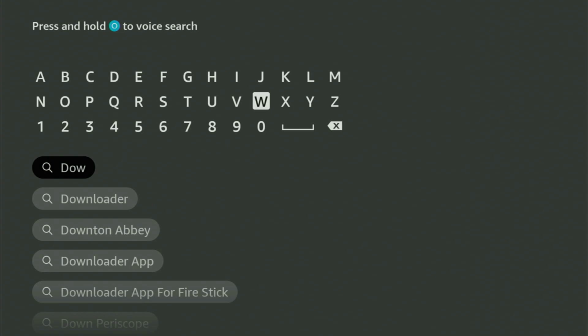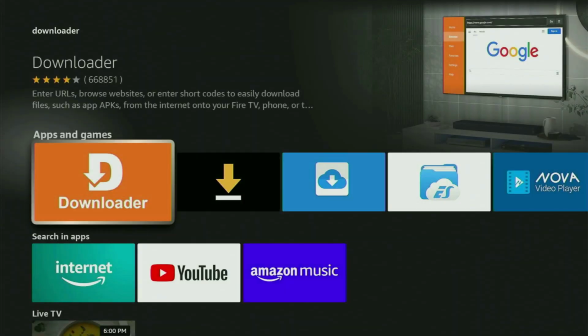And as you can see, now the Downloader has already popped out for us at the bottom. You just click on it, and here's the app which you gotta get to your device. But after you got Downloader, it's not over yet, because you still need to set it up.